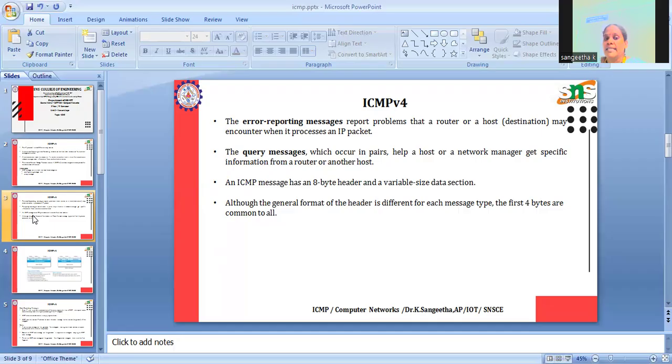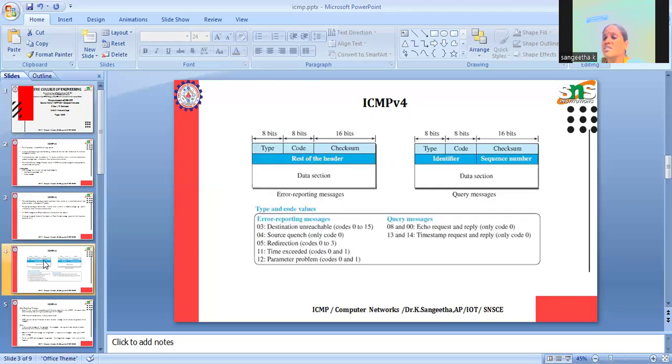Now, what does an ICMP message actually have? The message has an 8-byte header and a variable-size data section. The length of the variable section may vary. We also have to discuss the general format now. These are the two message formats: the first shows the error reporting message format and the second shows the query message format.